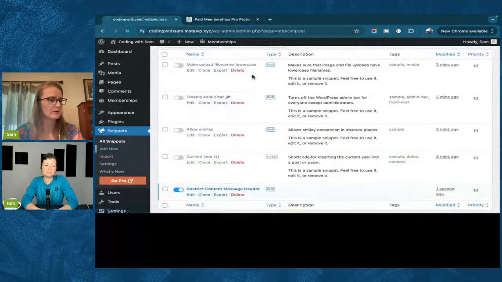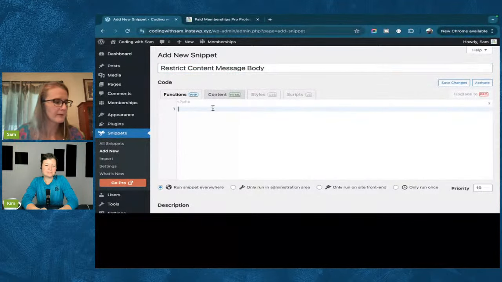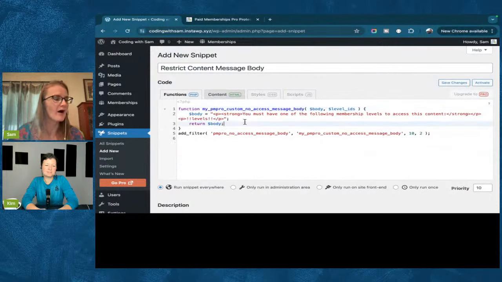Add new, put in our title, restrict content message body, copy and paste that in. Get rid of the other stuff. All that information that I'm deleting is really more for our snippet library. That way you have a little bit more information of what the code does. A lot of times we link it to our documentation or the blog post, so you can find more information on it. It's not necessary to actually have it within the snippet.